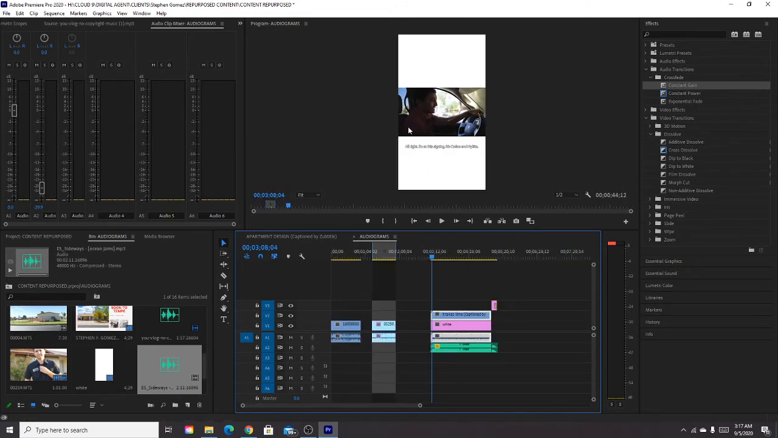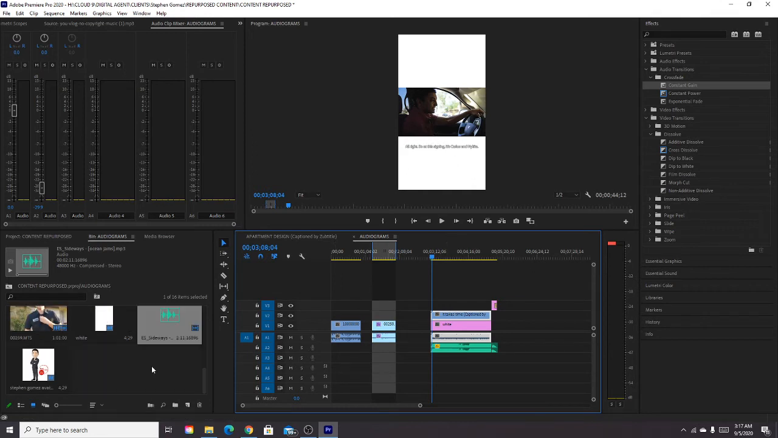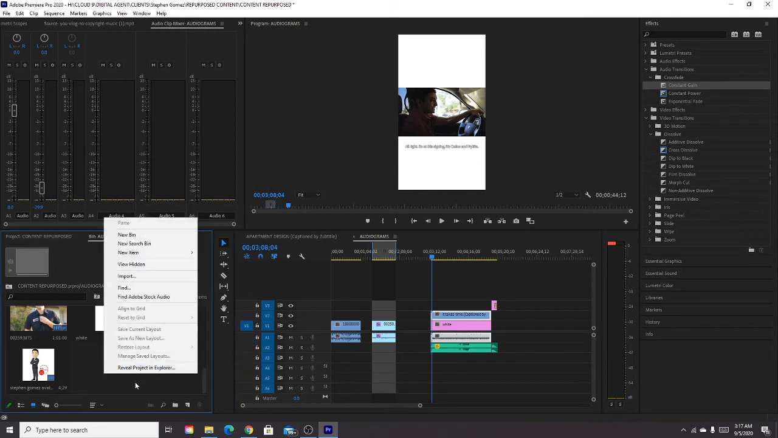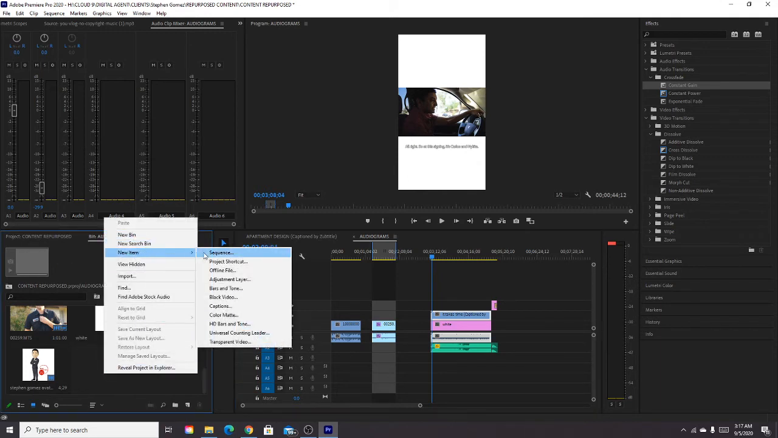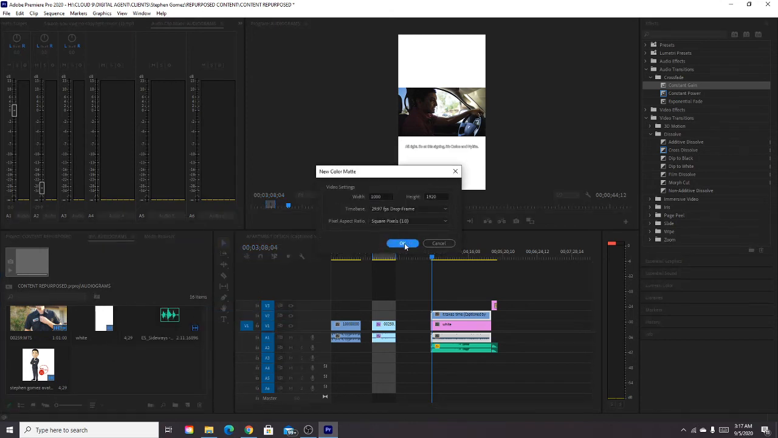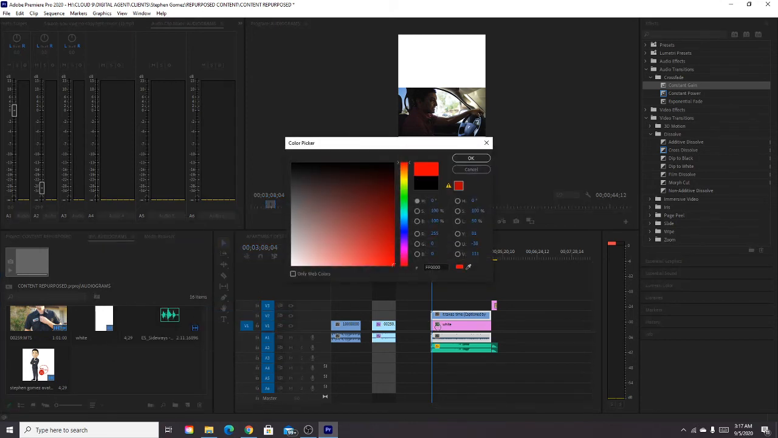All right, so next thing we want to do is I'm going to go ahead and add the progress bar. All right, so the progress bar is also pretty easy here. I'm going to walk you through this process and how I do it. So I'm going to add another one of these backgrounds, but I'm going to do it in red. So I'm going to go ahead and create a new item. I'm going to do a color matte. I'm going to hit OK, and I'm going to do this in red.